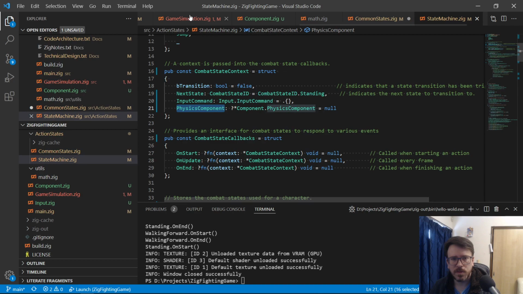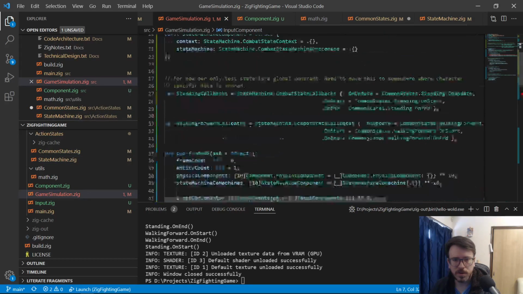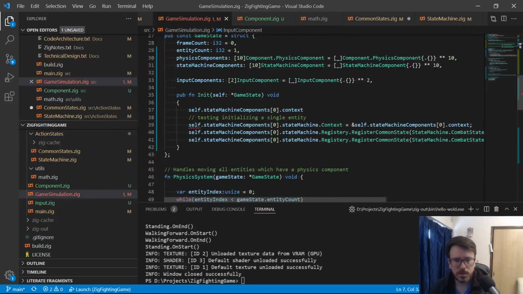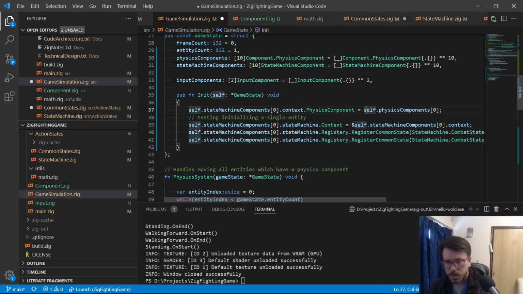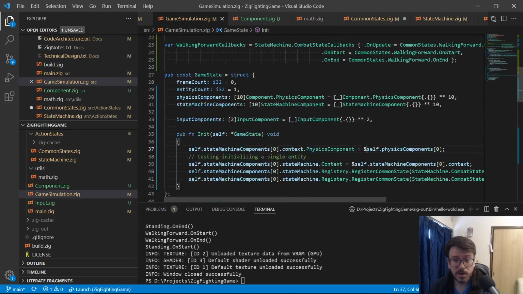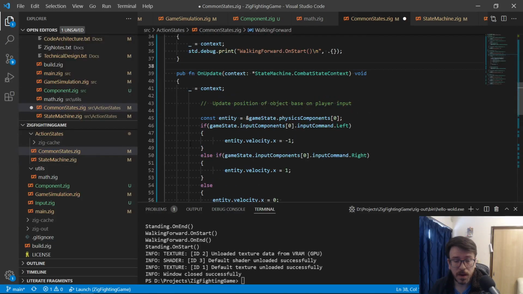And then within our main game simulation here, it's going to equal to our self.physics, physics components 0. And that's going to be equal to this. Okay. So we have our physics component available to us here in our context.